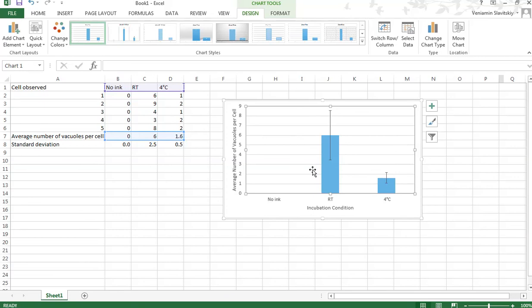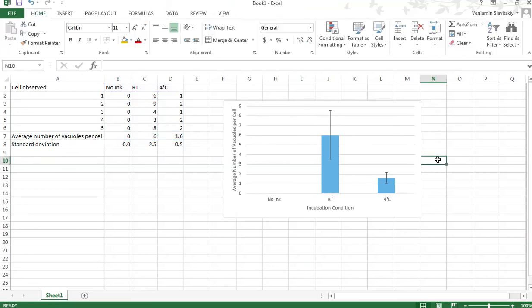And so this chart is now complete. Make sure you don't forget to add the title under this graph, and don't forget to add a legend under this graph. In the legend, make sure you describe what these error bars are, that they are representing standard deviation on this chart. Okay, and so this completes our graph.